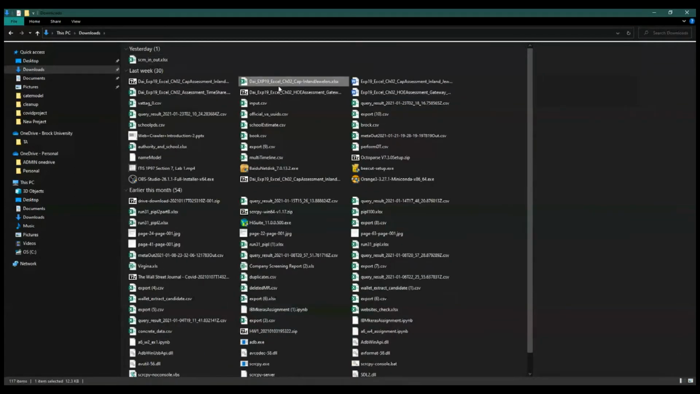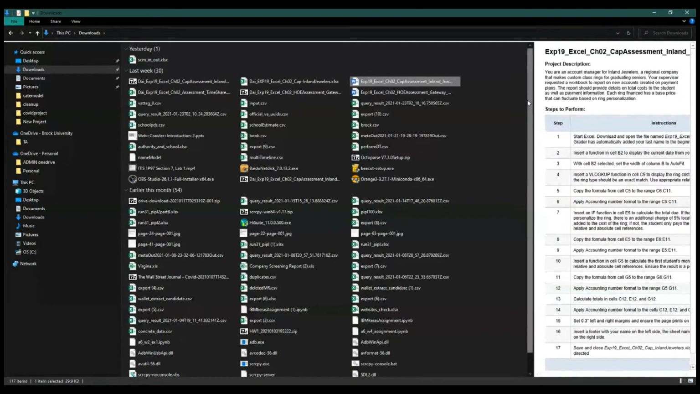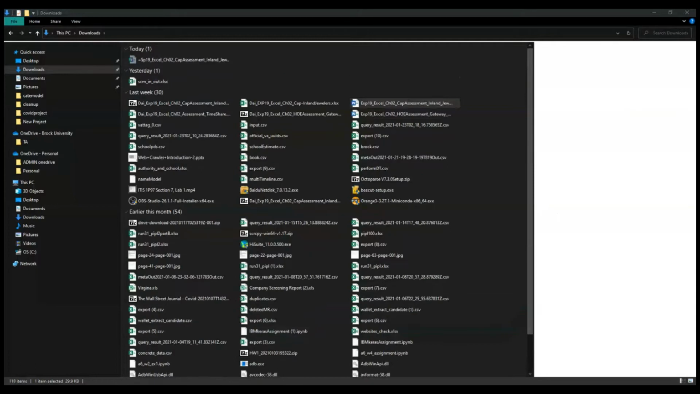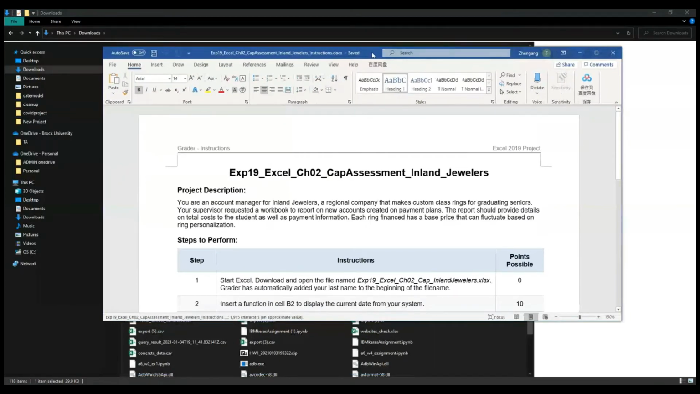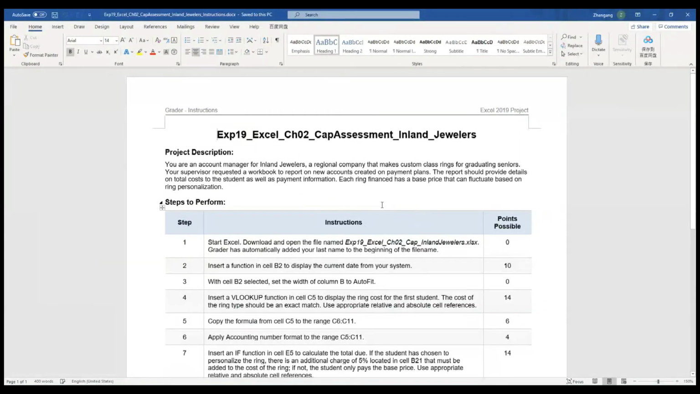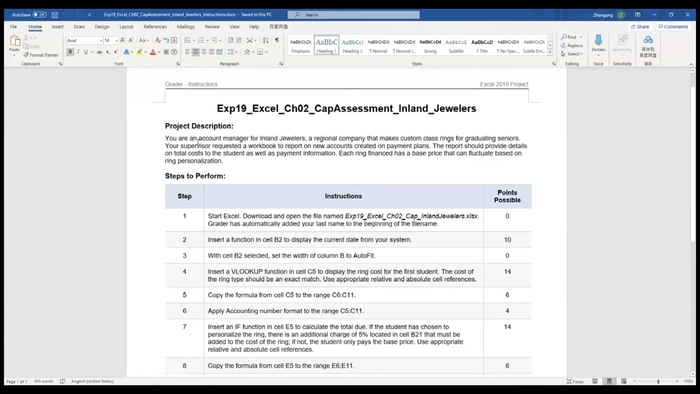So one is called something like your name, right? Like for me, it's Dai. For yours it's your last name, with Excel chapter 2. One is a Word file. You can open the Word file first, right? The Word file looks like this. If you cannot open that, please let me know. Okay, it's important. This is the Word file.